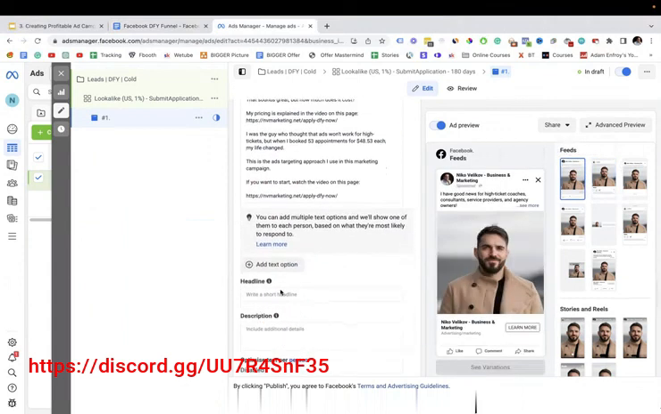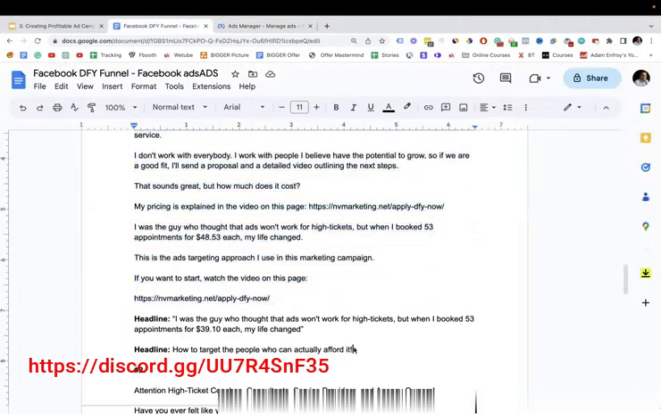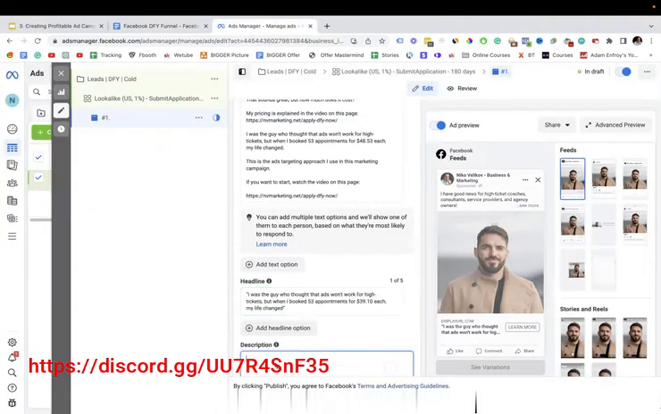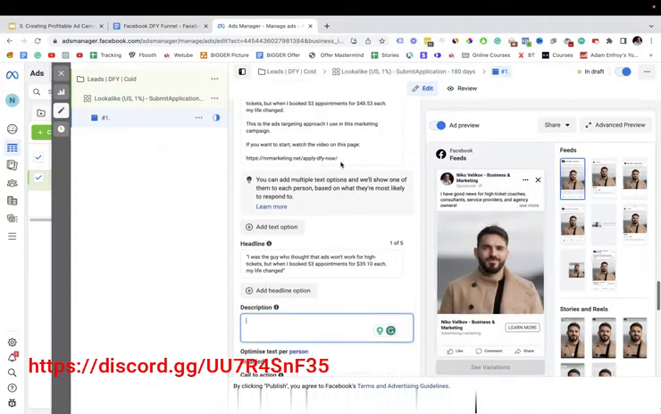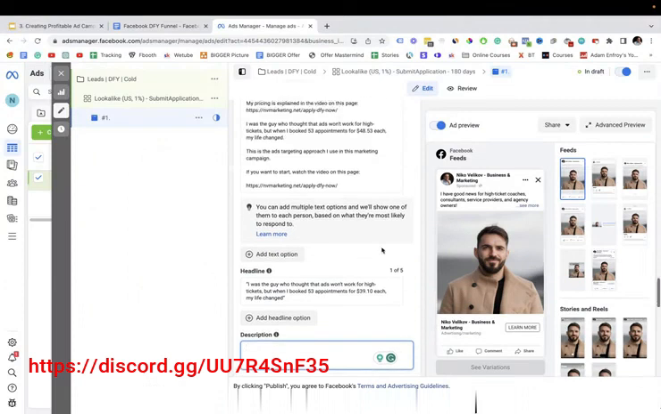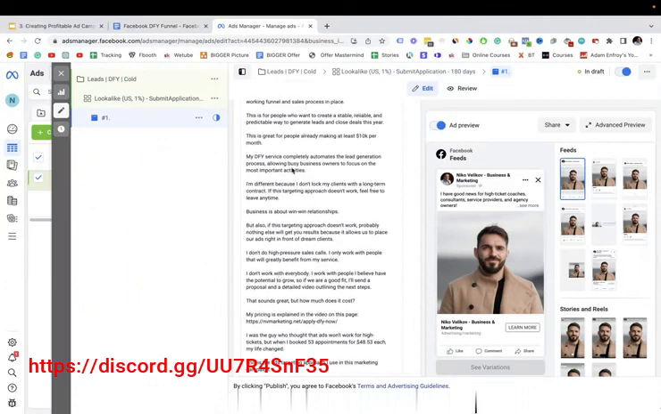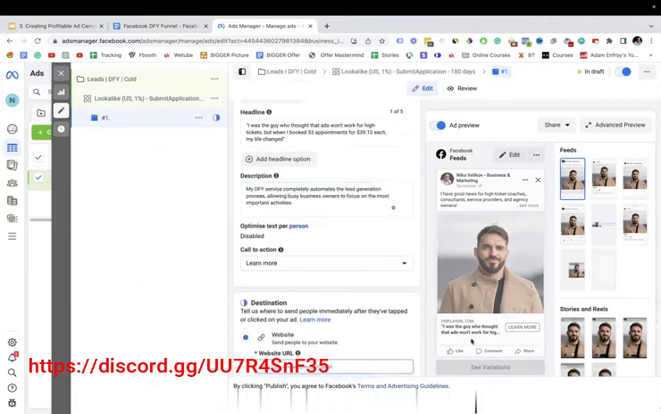The next thing I'm gonna do is the headline. So I'm gonna go to the document, and I'm gonna copy my first headline, and I'm gonna paste it. And then on description, I usually run the same image, the same description, and the description doesn't really matter because it's gonna appear only on desktop.